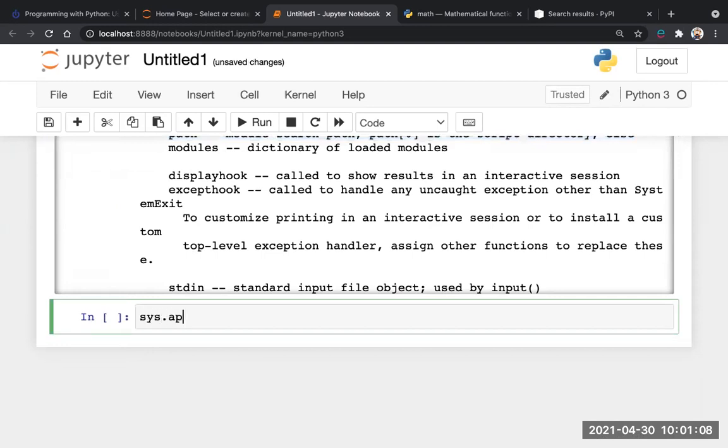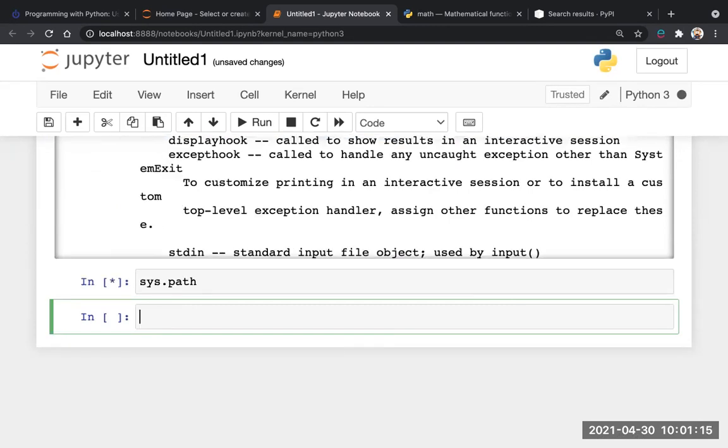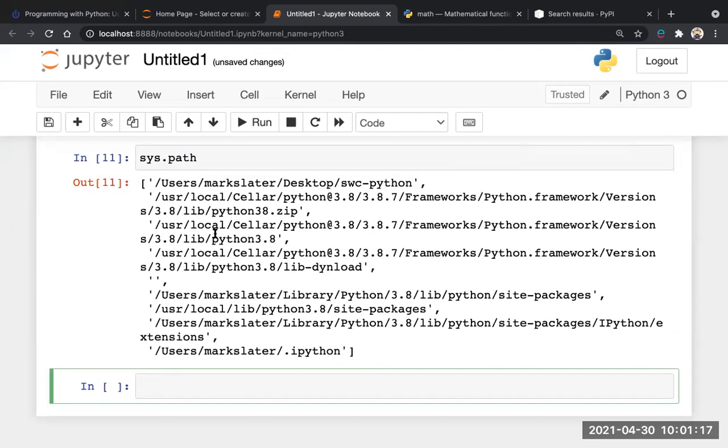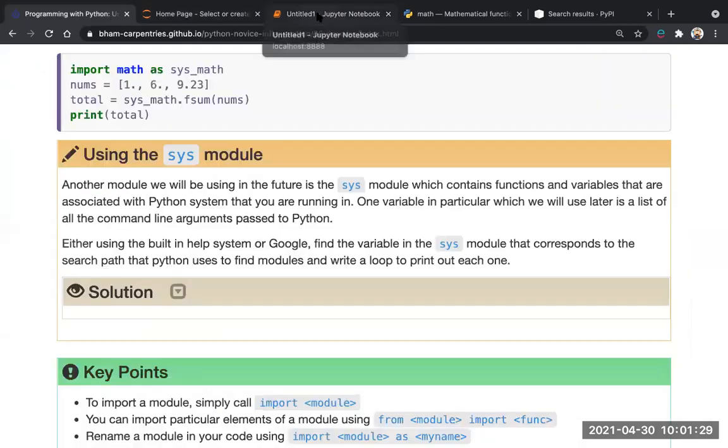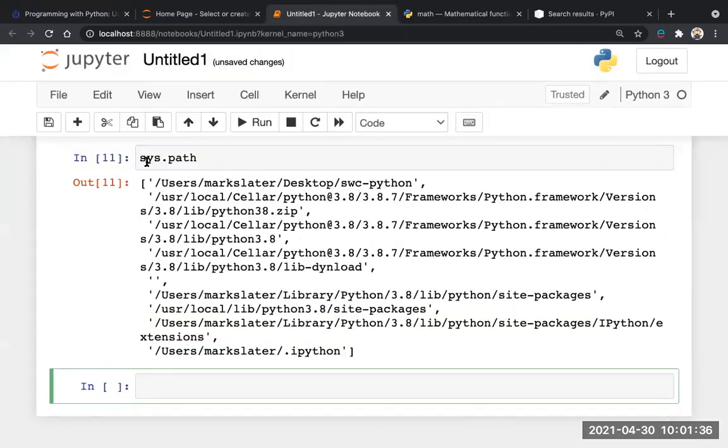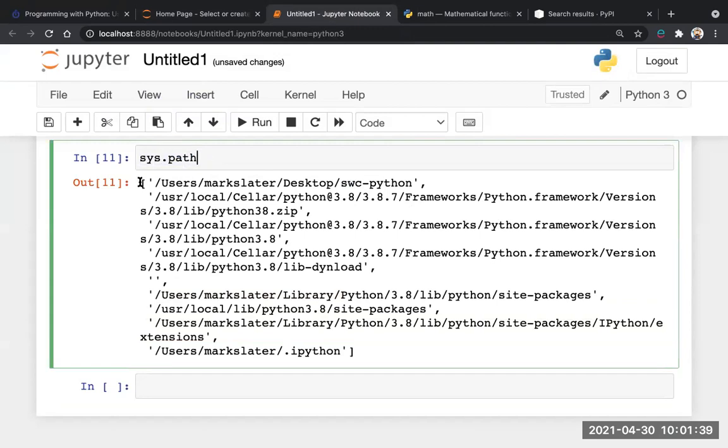So we want sys.path. Let's just have a look at it. It's not a function, it's a variable, so I don't use the brackets. If I run that, you can see we've got all of these wonderful search paths in it. Yours will look different, quite probably very different. But then it asks to find the corresponding search path of Python and write a loop to print out each one. As you can see, sys.path is a list.